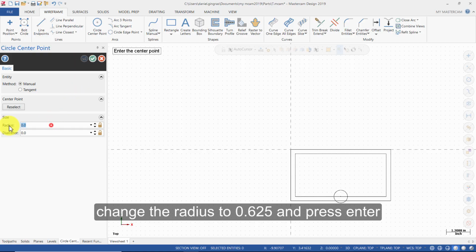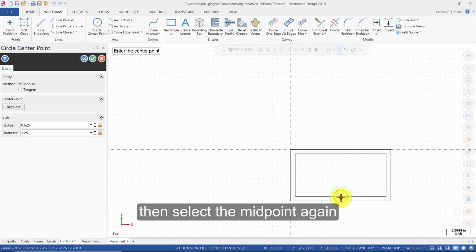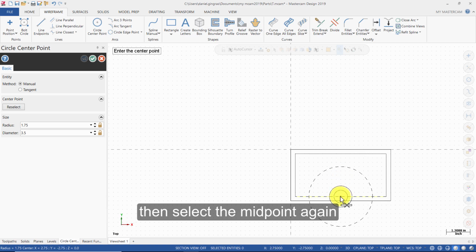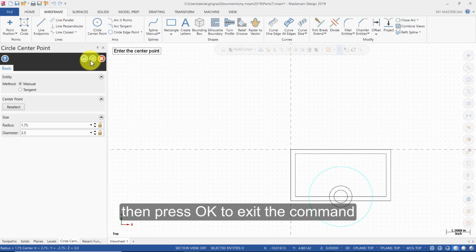Change the radius to 0.625 and press enter. Then select the midpoint again. Press OK and create new operation. And enter the radius as 1.75 and press enter. Then select the midpoint again. Then press OK to exit the command.